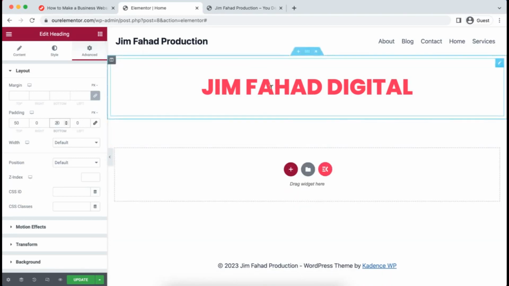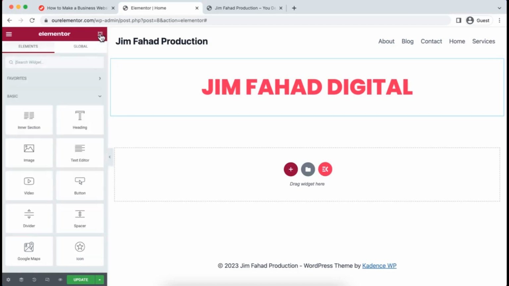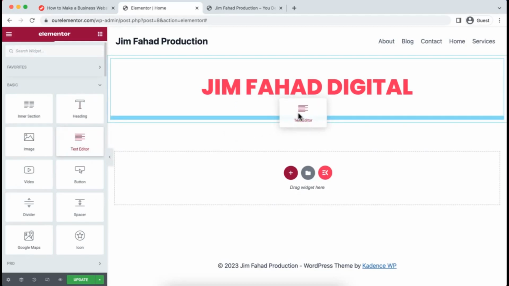Alright, now underneath this heading widget, I wanna add a paragraph. So to go back to all the elements or widgets, from this left bar, you just need to click on this Rubik's Cube look like icon. So I'm clicking here, and here is the text editor widget. I'm just dragging this text editor widget underneath this heading here in this place.